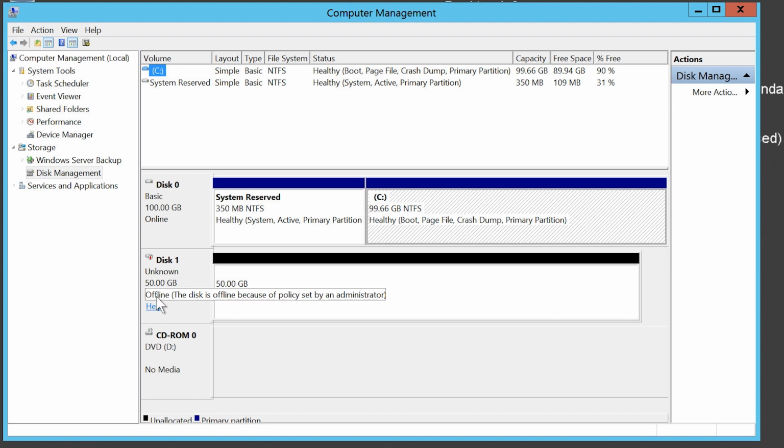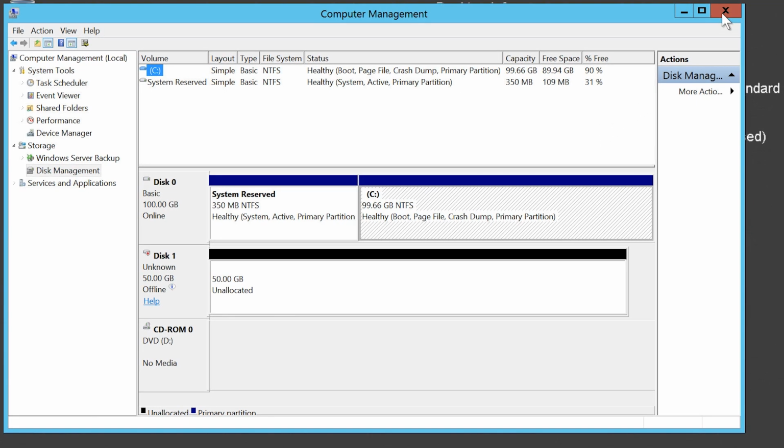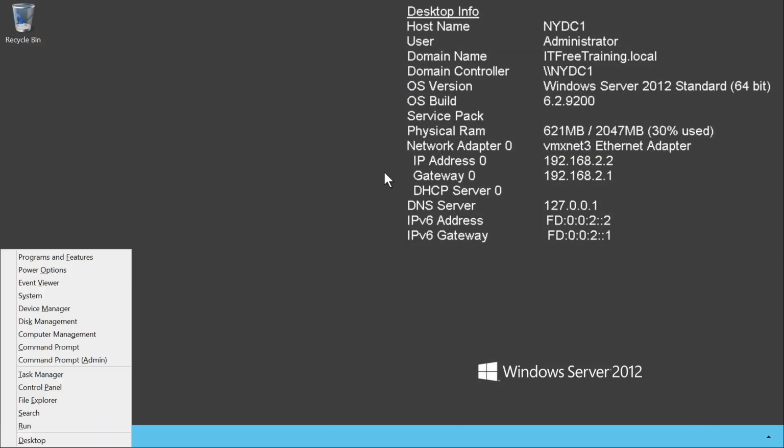To change this policy, this needs to be done from a command line utility called diskpart. To access it, I will close these windows and press the Windows key followed by the X key to open the Quick Launch menu and select Command Prompt.